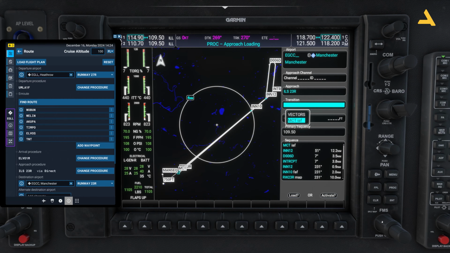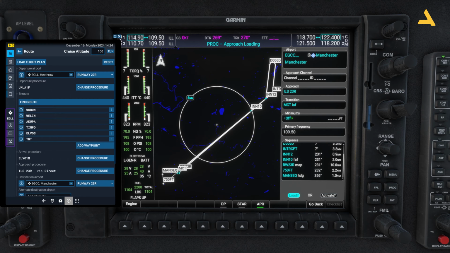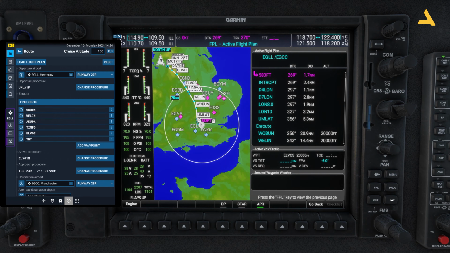But let's say if I select MCT, which is a transition, then this is the flight path. The plane will actually go to this point, and from here it will go right, and then it will just take this loop and it will go for the landing. So if I press enter, and if I just go down, and if I press enter, yes, it will be loaded.